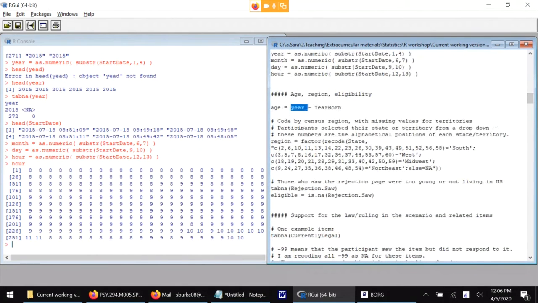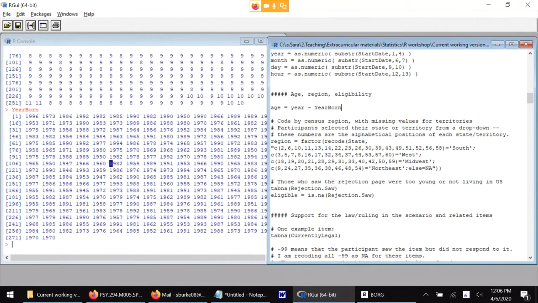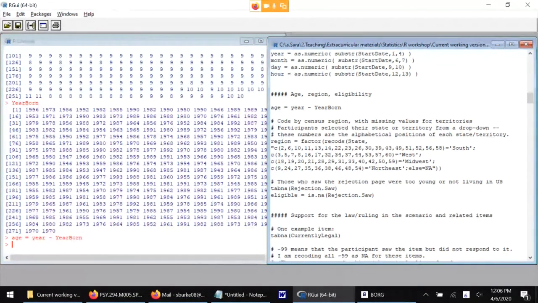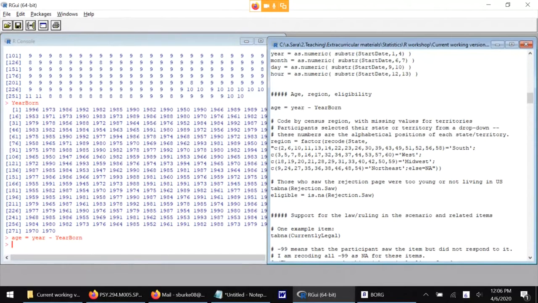I don't ask for age directly, I asked for the year that participants are born. So they supplied an answer like this. And I can just subtract it from the current year for each participant to obtain their age at the time they carried out the study, which in this case, I could just subtract them all from 2015, and that would be good enough. But this is a more general solution to that problem.